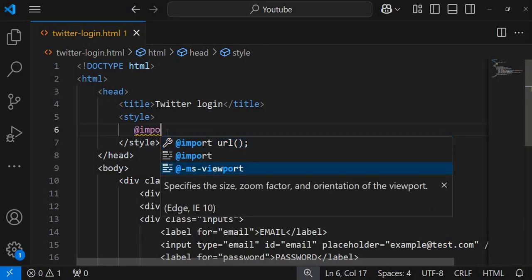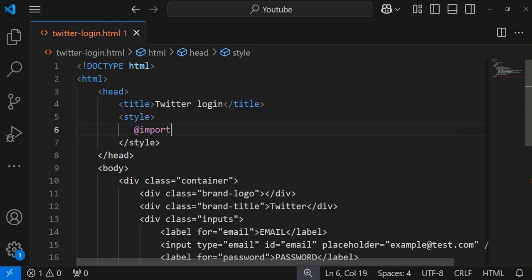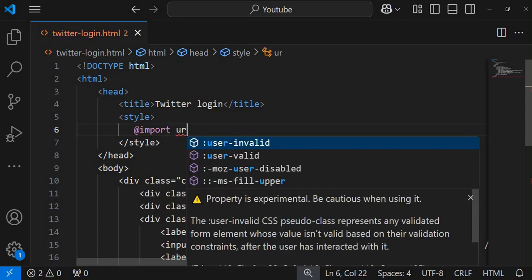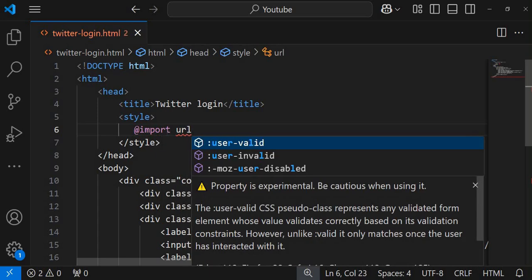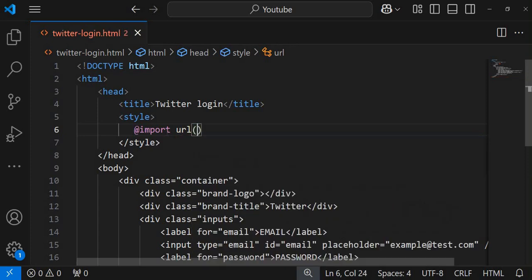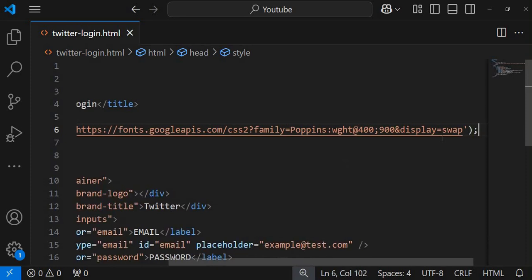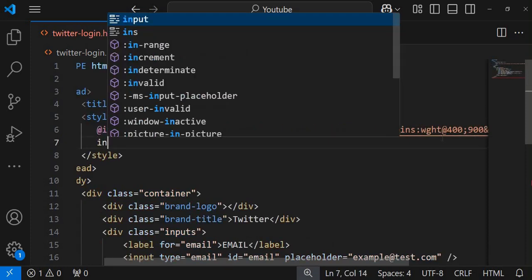Here I am importing one font family. So here, I have copied one link, I'm pasting here. This font family name is Poppins.